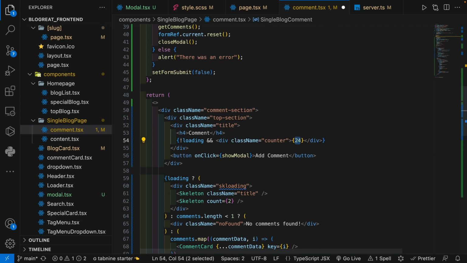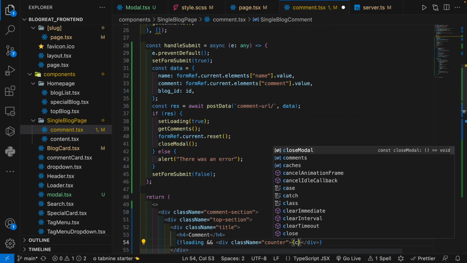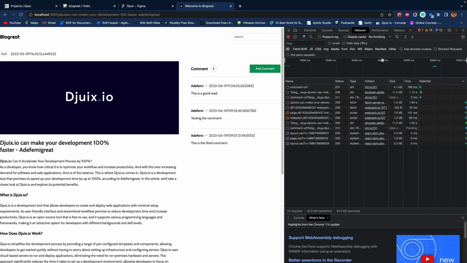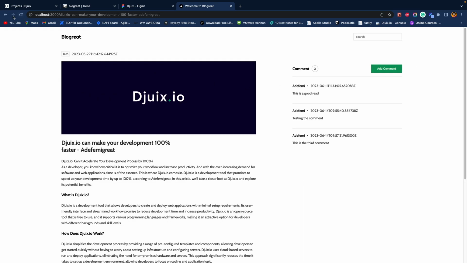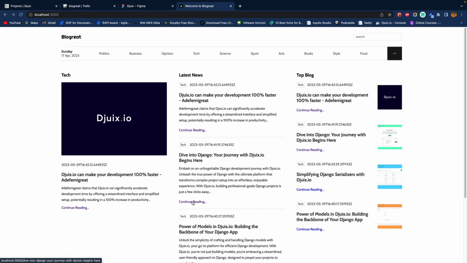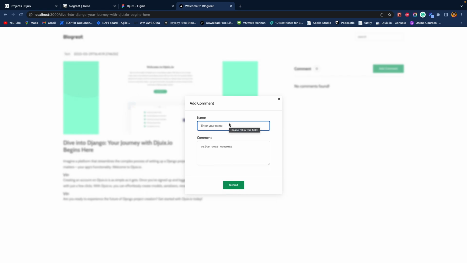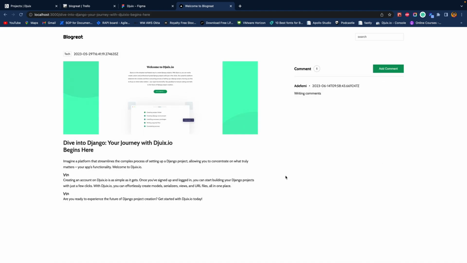And here we want to do comments dot length, like that. So let's take a look again. So now we have 3, which is what we want. Let's go back to our home page. Let's check another blog post. So we have 0, and we can add to this. Okay, so I think that works, and I think our implementation is successful.